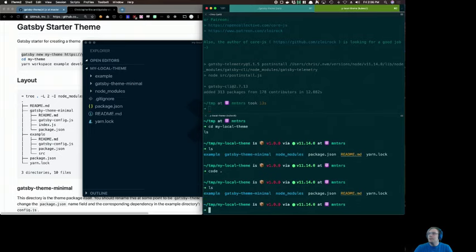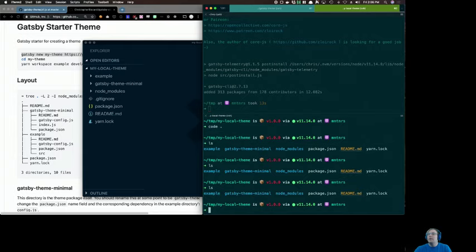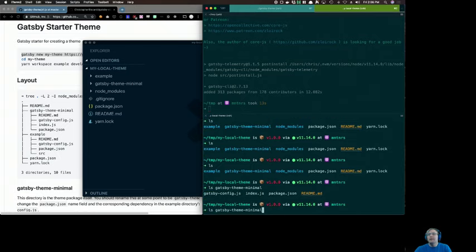The other thing that we could do is detect if we're in a Yarn workspace, but that's a little bit more finicky, because if somebody's in a Gatsby site, they're not necessarily going to be in a Yarn workspace. So this is my local theme. Our theme is Gatsby theme minimal. It doesn't do anything. It's got basically nothing in it. And then the example site, I believe, has one page in it.